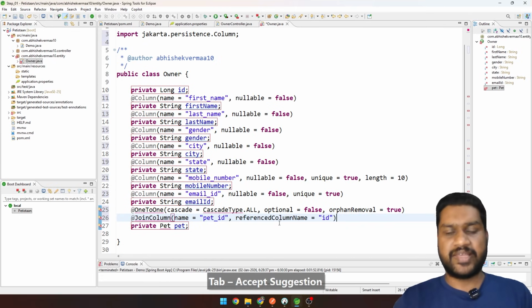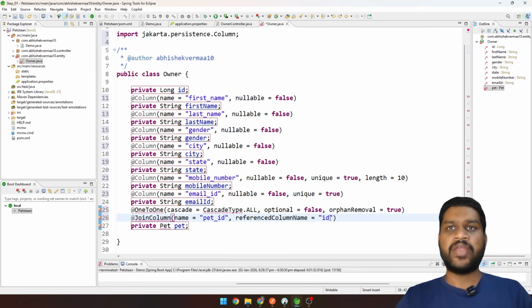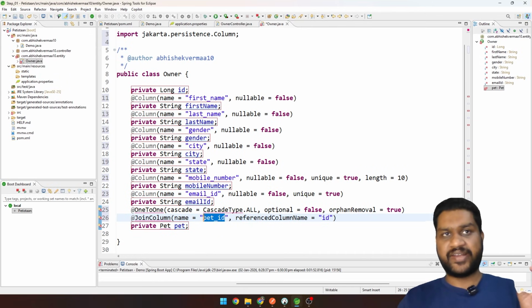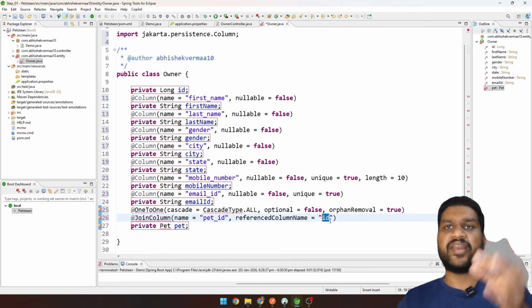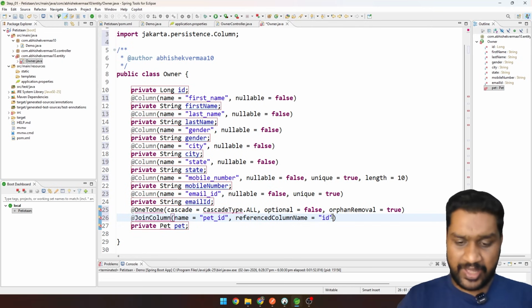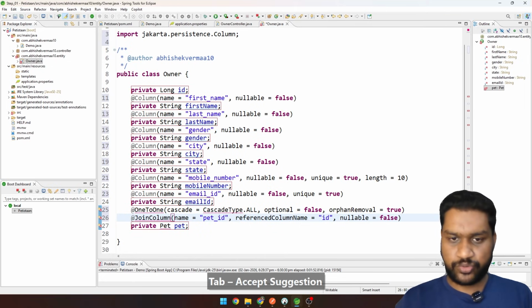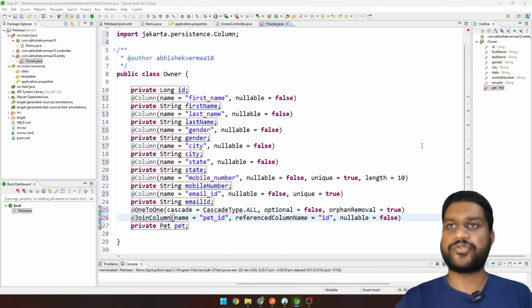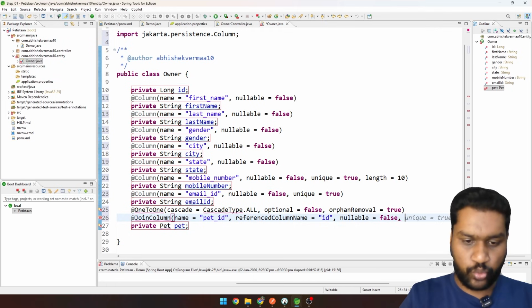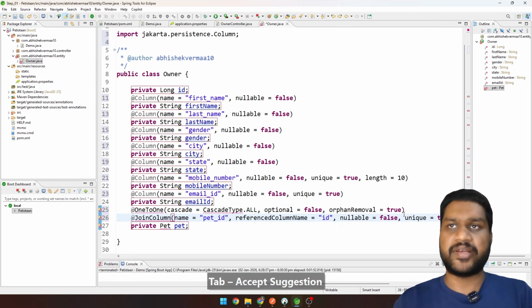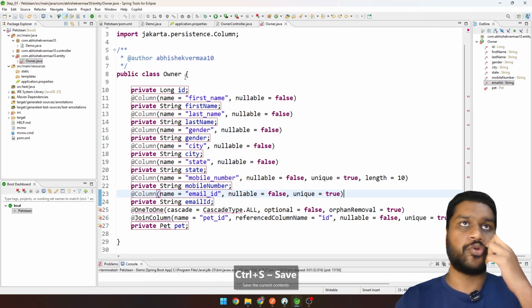Here we are going to call it pet ID in the owner table in the database, but in the pet table, the same column is referred to as ID. And then again, this can't be nullable, so it is not possible to have nulls. It also should be unique because it is one to one, so let's make it unique. This is how it is going to look.